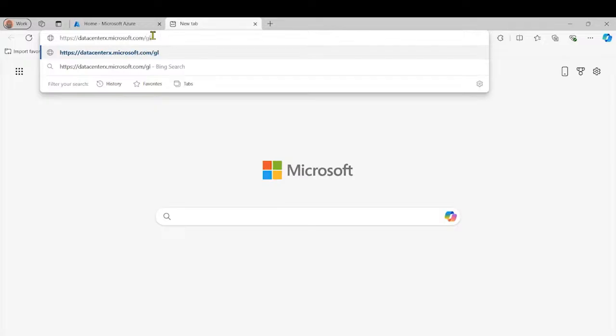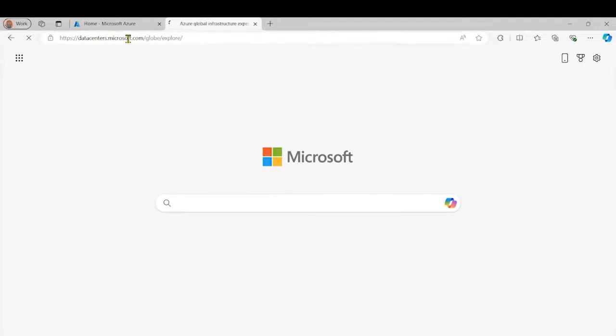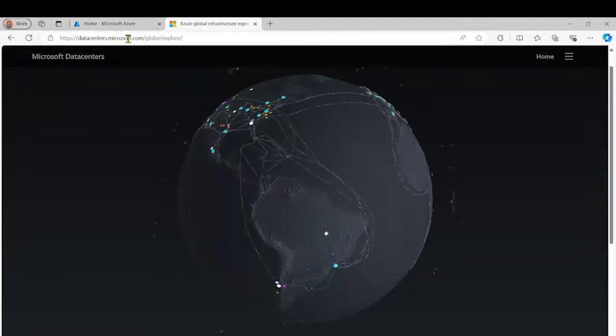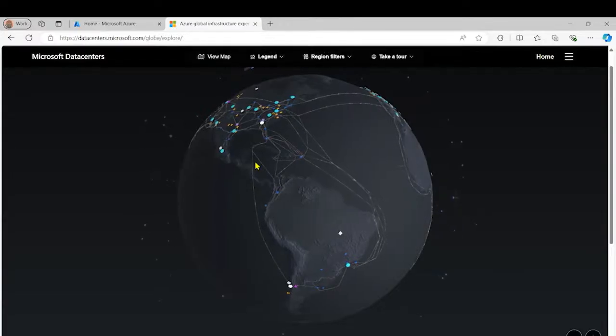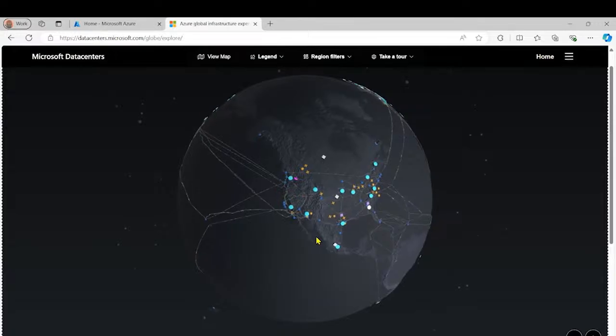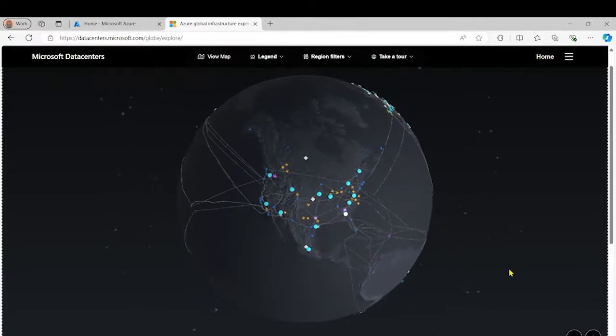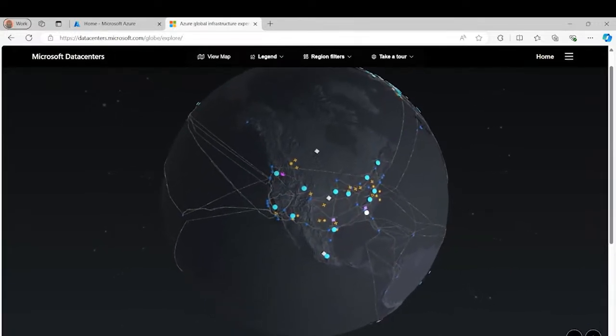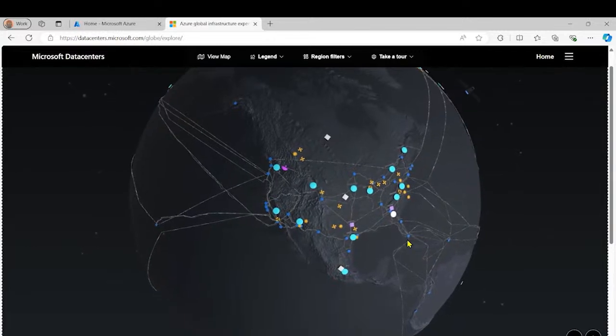So let me get this in here. datacenters.microsoft.com/globe/explore. Let me fix my typos here. Data centers. And this is an interactive globe of what Azure basically looks like around the planet. You can see a lot of our cabling. We do have one of the hugest networks in the world. It's all dark fiber, laid across the planet.